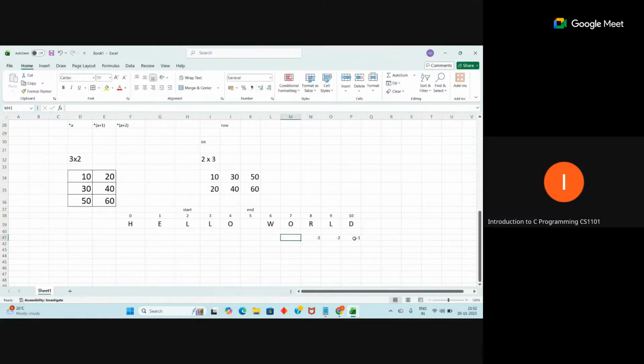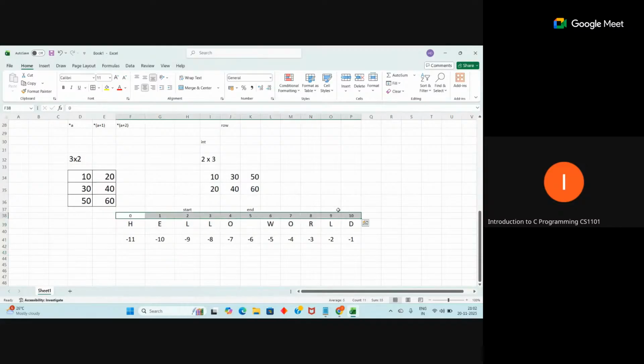So negative index will be starting from right to left. This will be -5, -6, -7, -8, till the length of the string you will have -10. Okay, -11. So always the last character will have a negative index of -1. So these are the negative indexes, and these are the positive indexes.